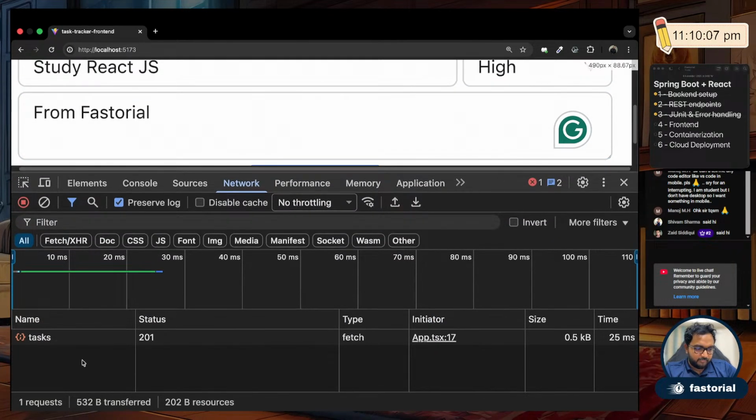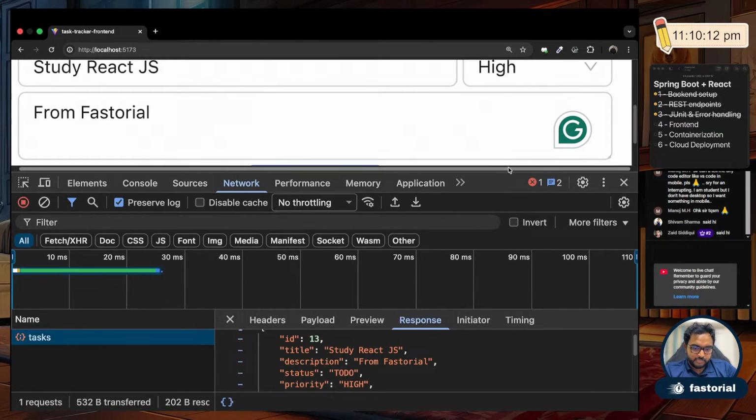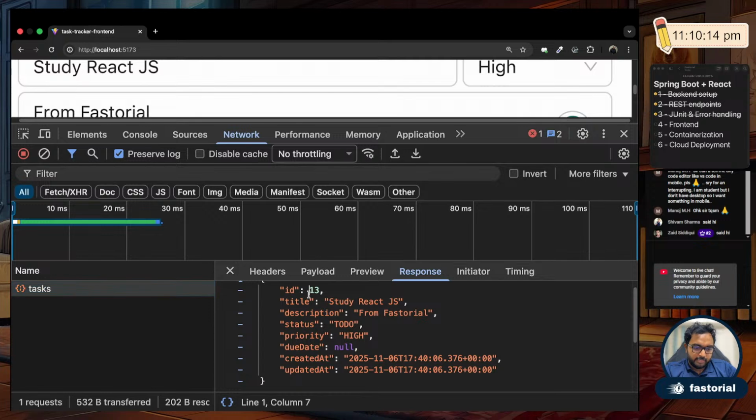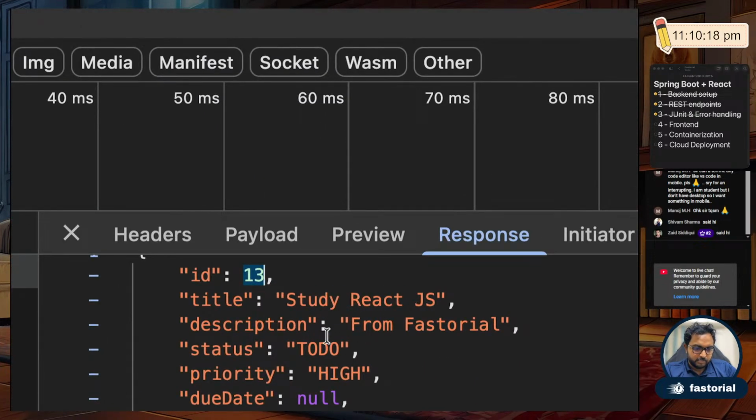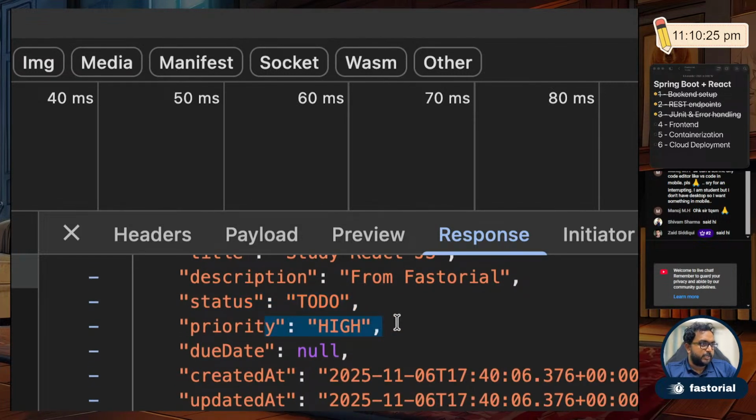If I see here the request went, we got 201, which means it got created. And if I see the response, ID 13, the title was study React JS, and description was from Fastorial. Status by default becomes to do, and priority, as I said, it became high priority.